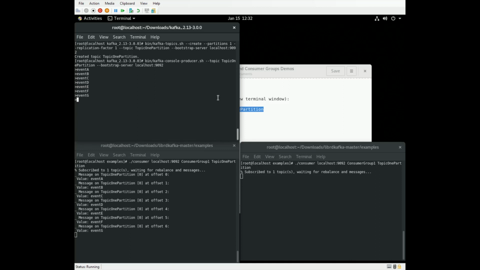Let's try it. Here in the window, I'll stop the consumer and we'll continue creating the events. Event H, you see now it's consumed by the consumer because it's the only one remaining in this consumer group. Let's try it again: event I. You see it perfectly works.